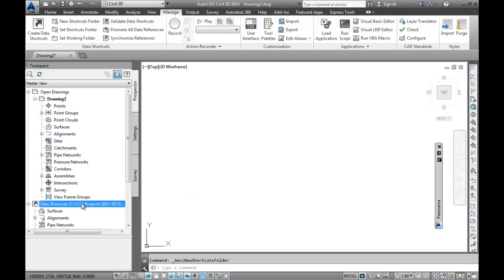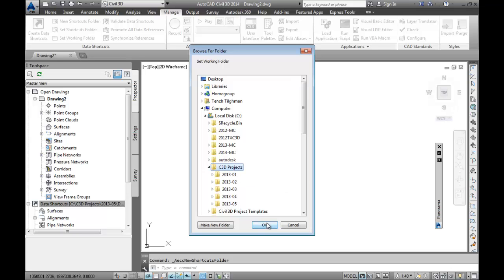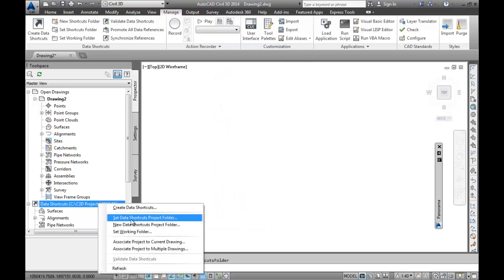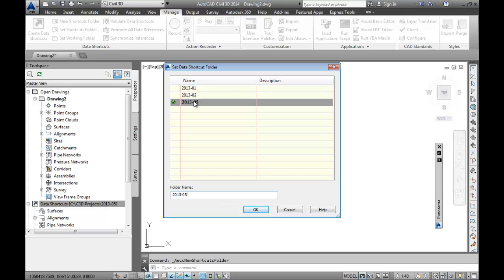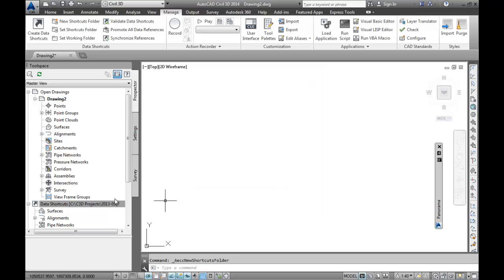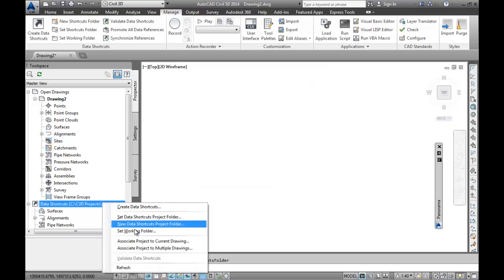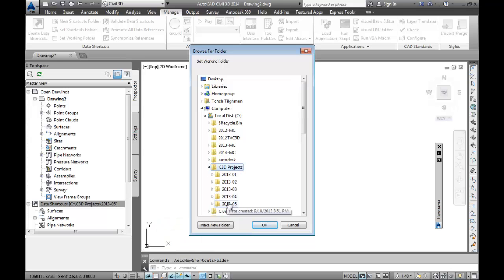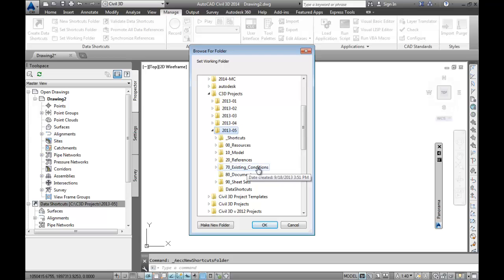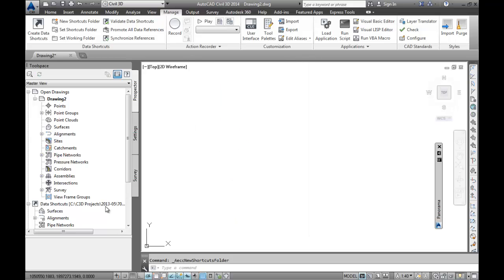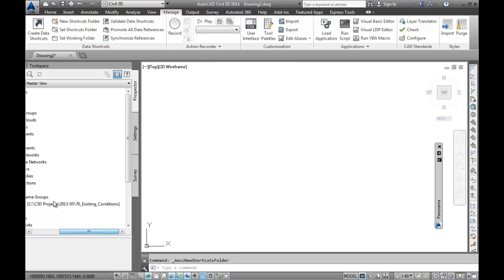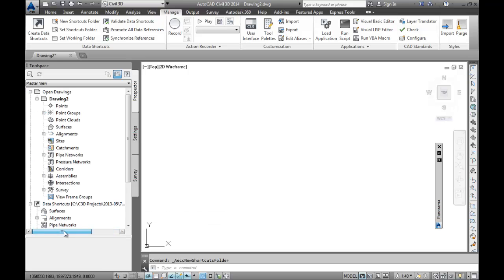If I set my working folder to the top of all projects and check my project folder, you'll see I have an 05 project. If I set my working folder to 05 itself, which is a folder above that data shortcuts now down in existing conditions, it will show me that my shortcuts are in existing conditions.